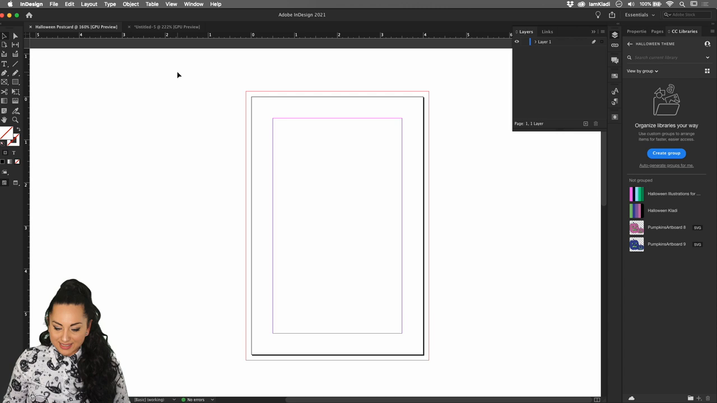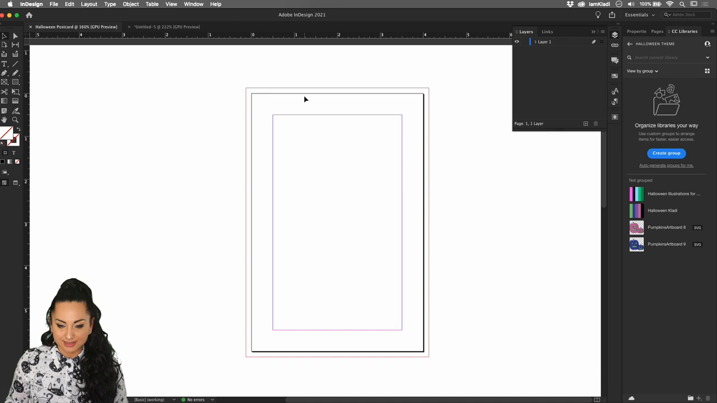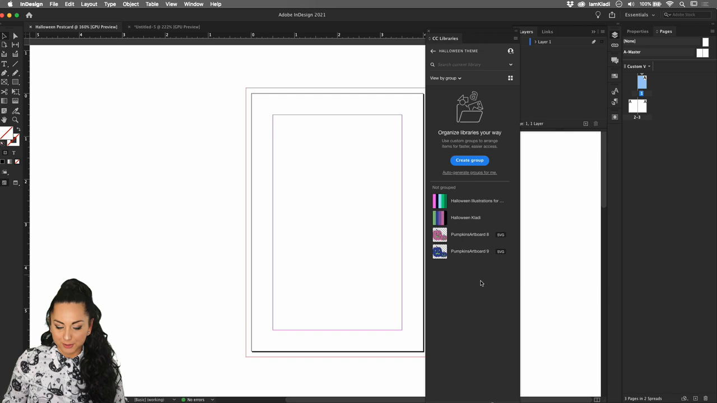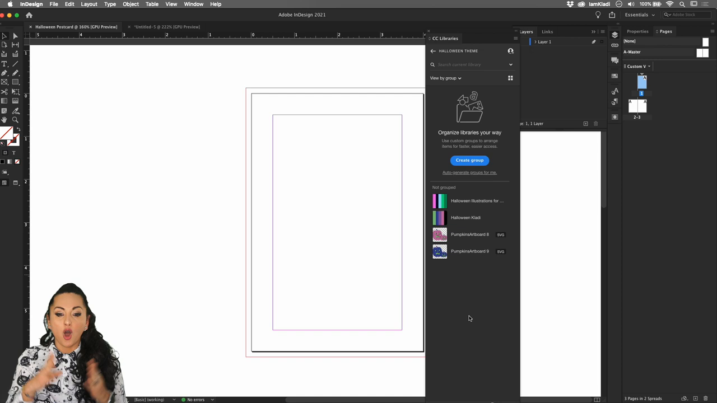Fantastic. So now I'm going to start to build my postcard by bringing in assets. I've already brought some assets into my CC Libraries, which you have here on the right. If you cannot find your CC Libraries, all you have to do is head under the Window menu and choose CC Libraries. Make sure that it's ticked, and once it's ticked, you'll be able to see the wonderful CC Libraries panel. If you have created some illustrations that you would like to use within your InDesign file, it's super easy to work with the libraries because they will be available to use all over your Creative Cloud, and are also super useful to share with your team.